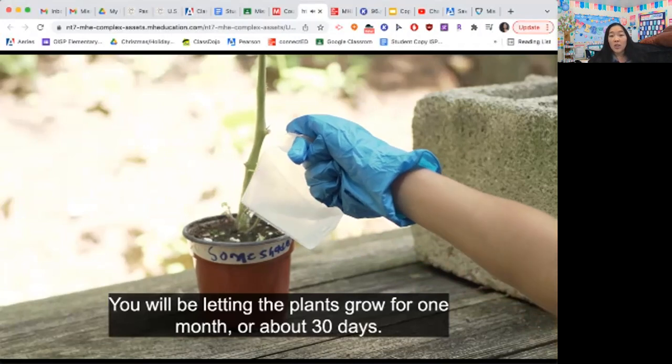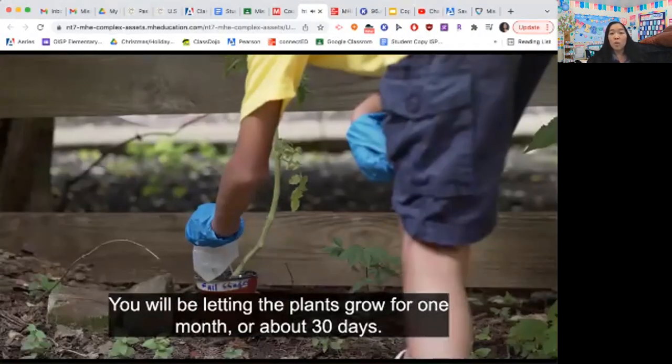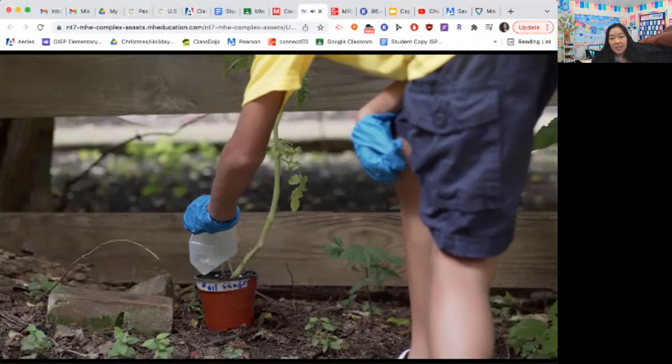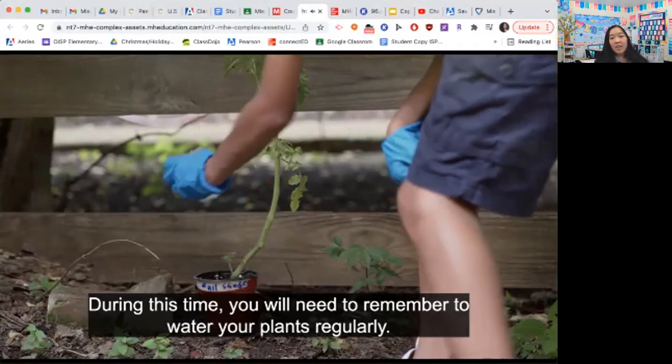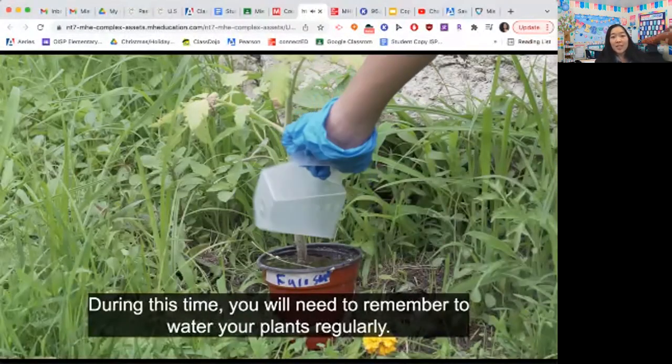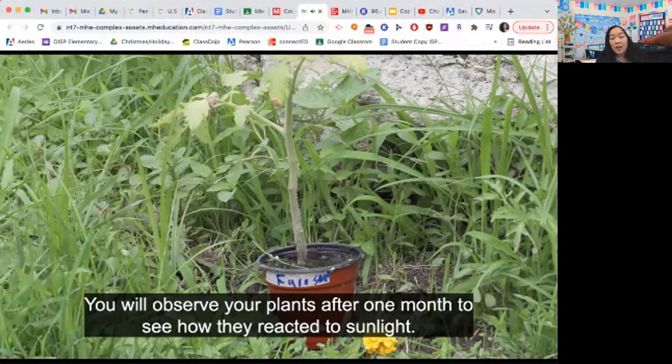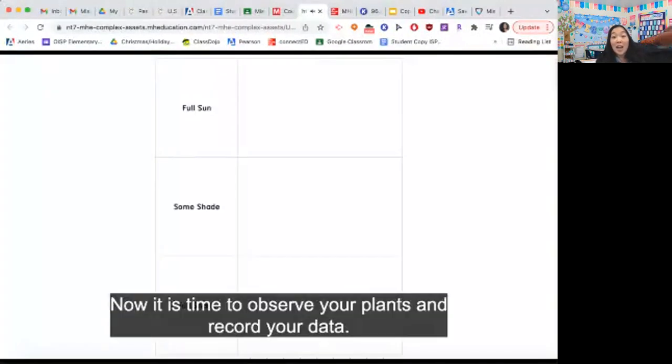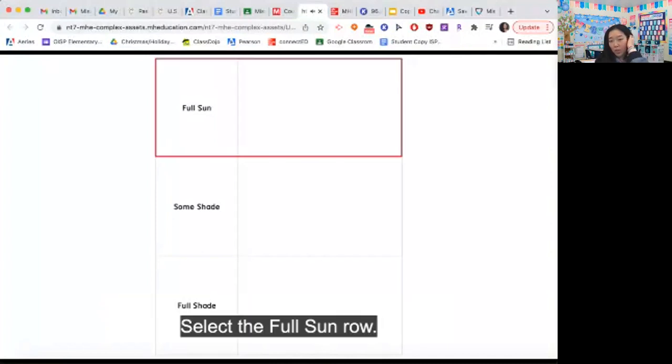And then make sure they all get the same amount of water every day. They should be getting the same amount of water every day. And what this person did was they did this for us. They watered it every day, and then they watched it for a whole month. So they watched it for an entire month. So then you're going to observe your plants and record your data.